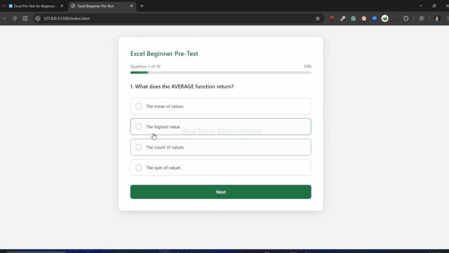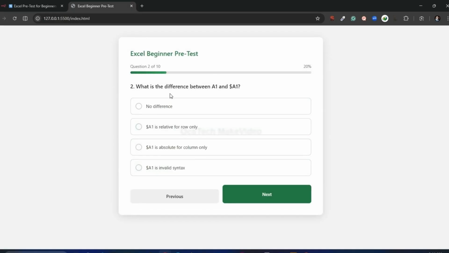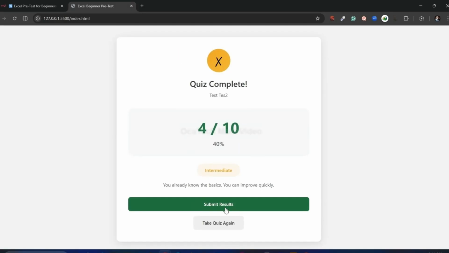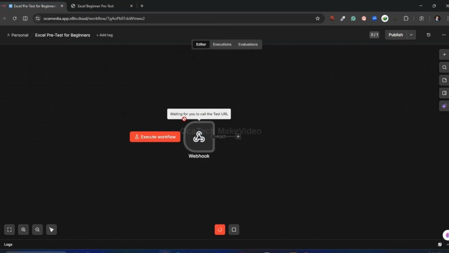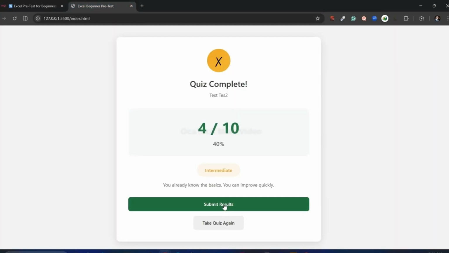Press enter to start the quiz. Let me quickly run through this quiz. So I'm going to submit this quiz now so that you will see what is going to happen here, guys. You see, waiting for you to call the test URL. So let me submit this now. Let me click submit. Submitting, submitted successfully.